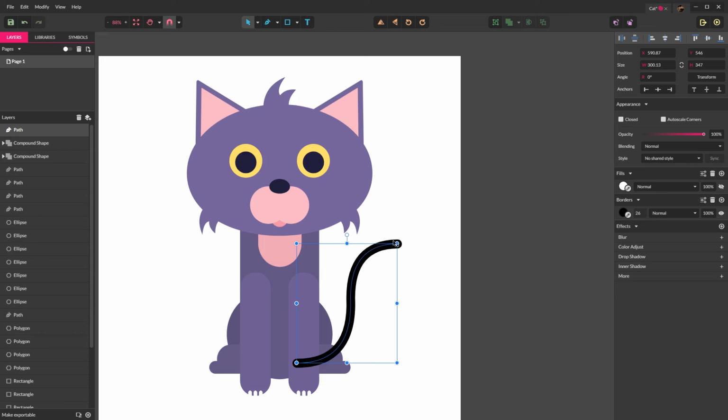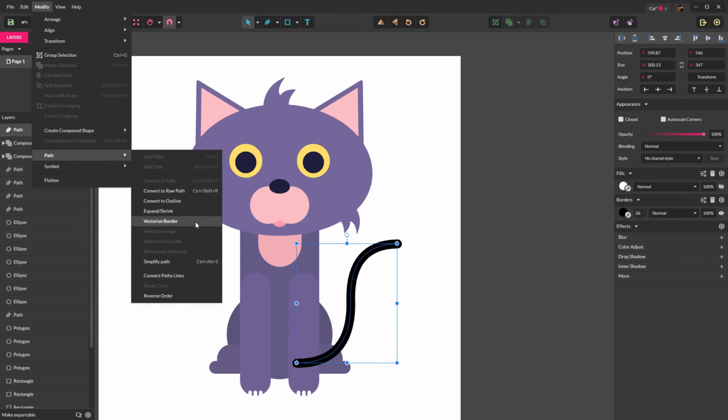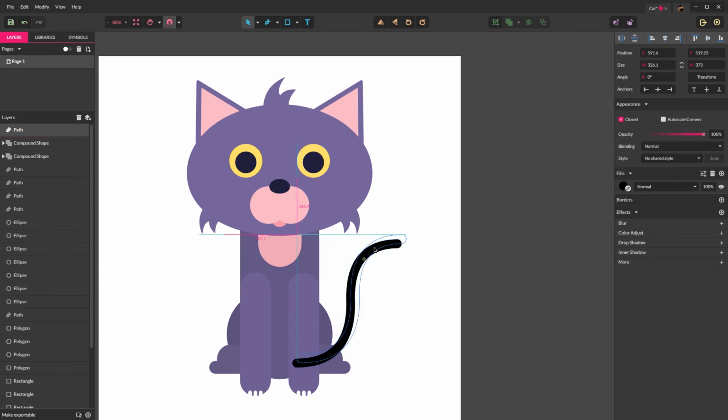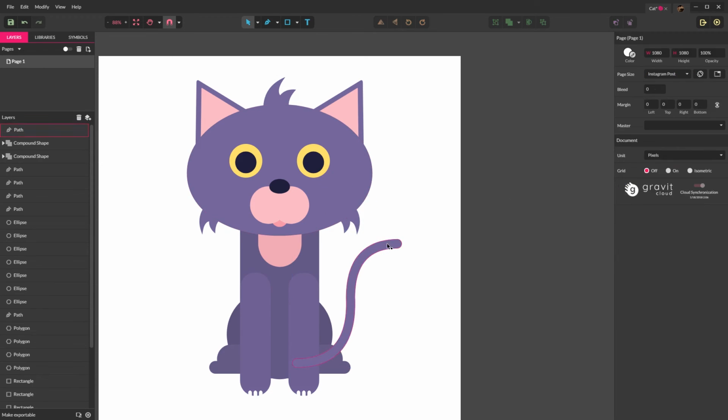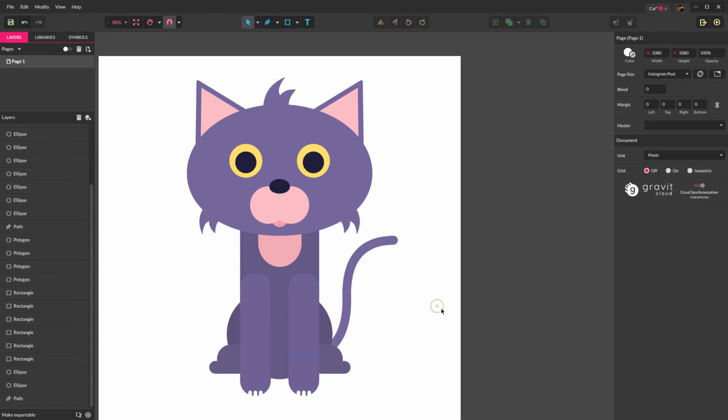Now choose the tail. The next thing we want to do is we want to convert this from a stroke or a path into an actual shape. And we do this by going up to Modify, Path, and Vectorize Border. And what this does is it turns it into a solid shape rather than a path. Give it the same color as the face, and then send it to the back with Control-Shift down. And then I'm going to move it up right about there.